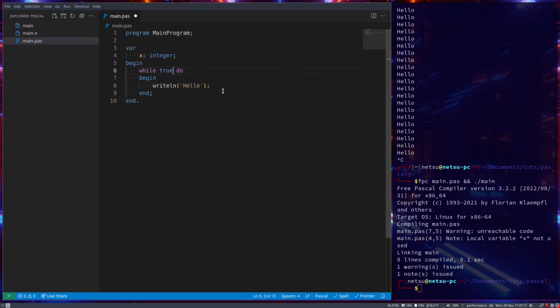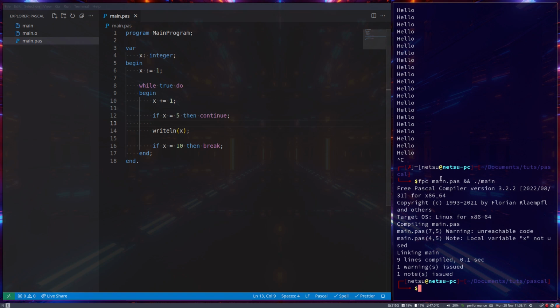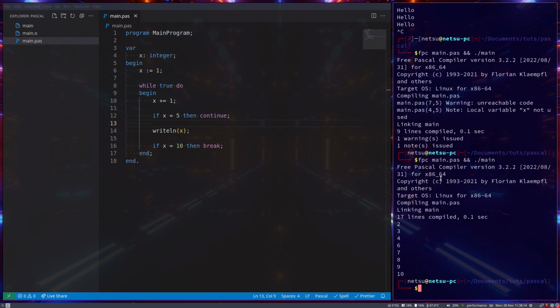Now if we put this back to true and we set x equal to 1, then here we could go x plus equal 1, and then we can write line x, and if x is, let's say, 5, then we continue. And here we could say if x is equal to 10, then break. So both break and continue still work inside of Pascal. If we run this, you'll see we get all the way from 2 up until 10, excluding 5.